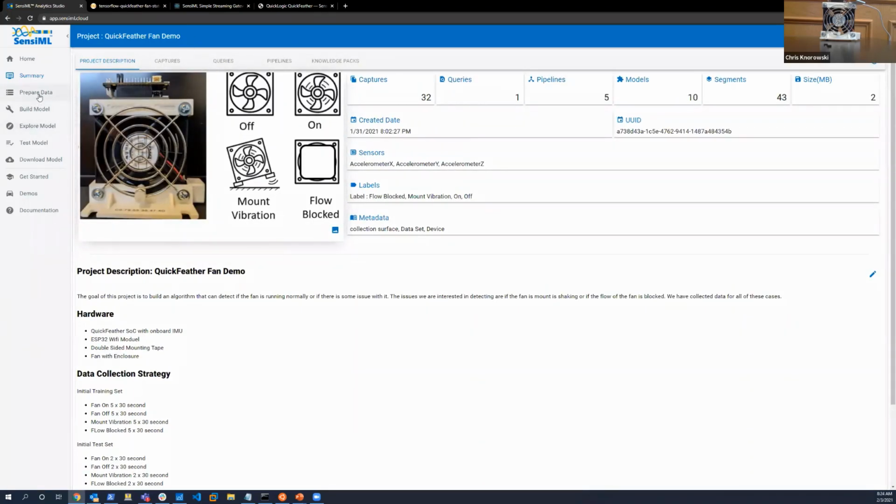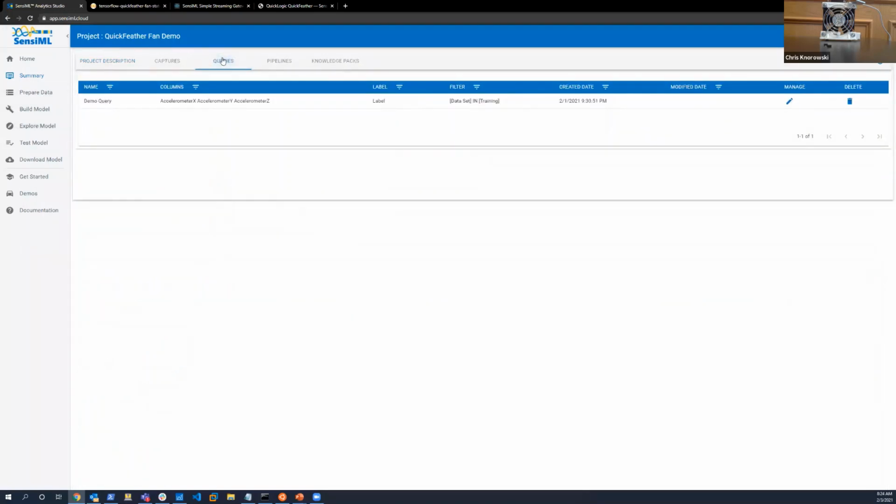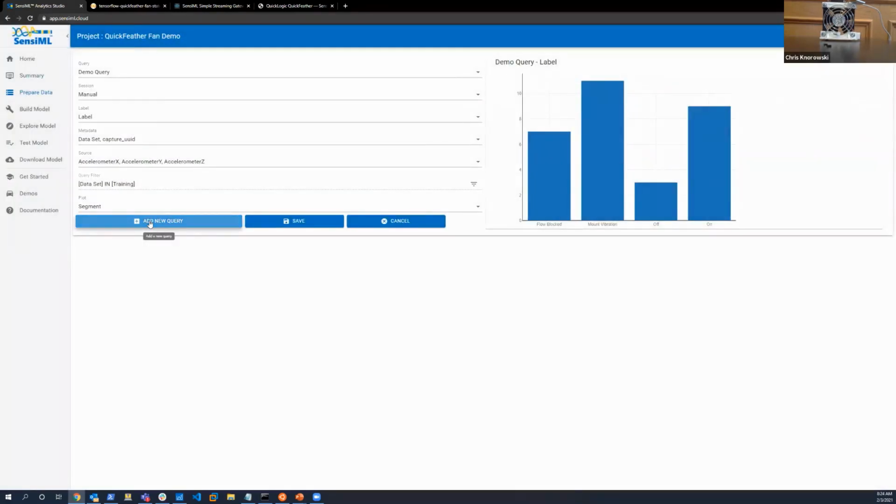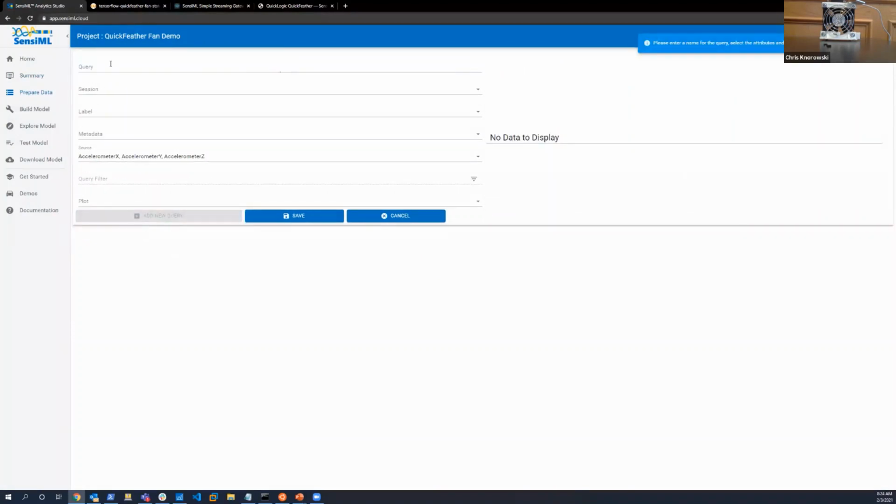The first step is to always build your query. I've created one query, but we're just going to create a new one to get started. So I'm going to click Add New Query and type a name for the query. I'm just going to call it fan demo query.